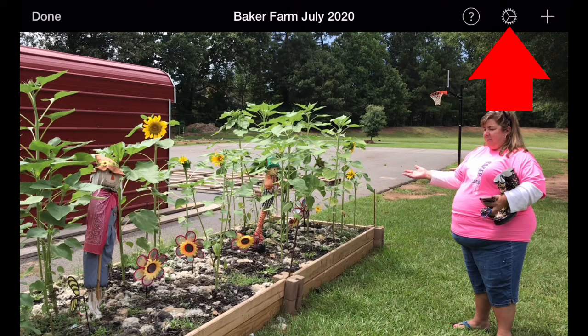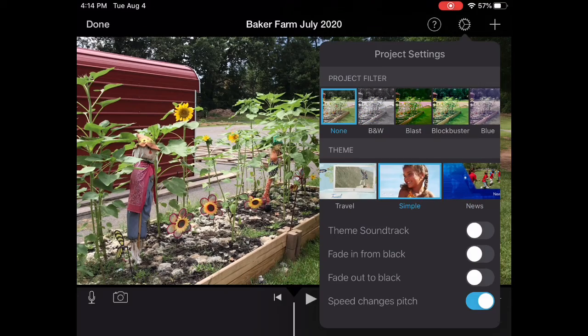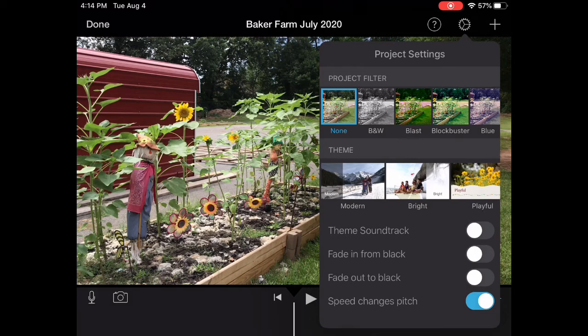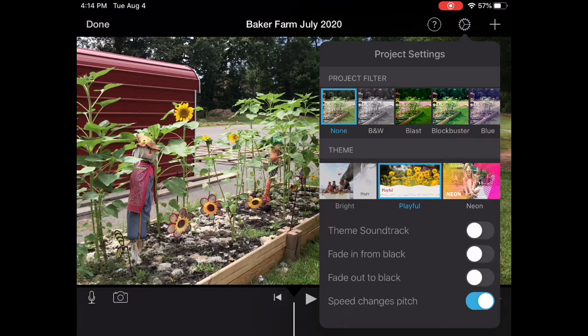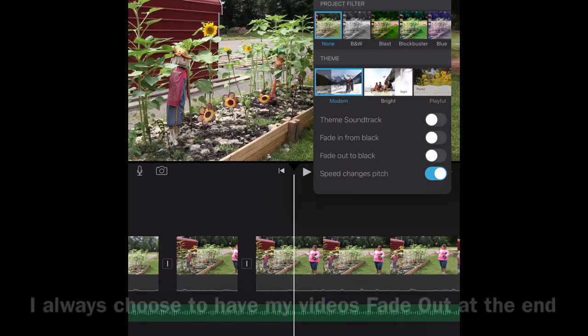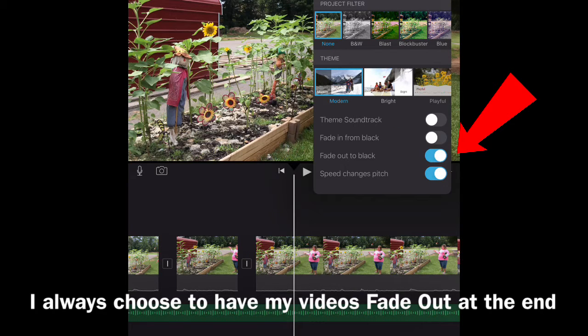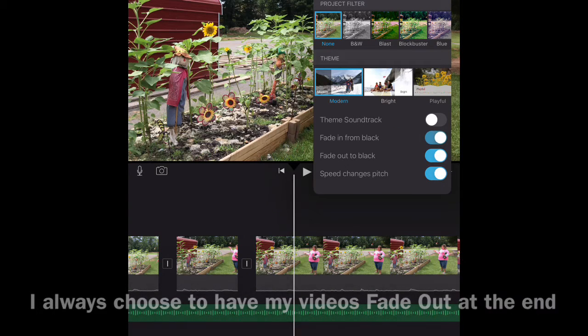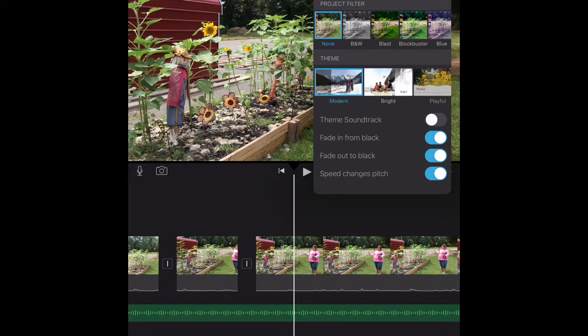Top right corner, you see a gear. If you tap on that gear, it gives you choices of themes to go with your video. So for example, there's the modern, and this will give you a different fancy transition and a different font for the writing part. And there's bright and there's playful. You can explore those and see. You can fade out at the end of your video. You can fade in from black at the beginning. There's a theme soundtrack that comes with the theme, but you don't have to use that one if you don't want to.